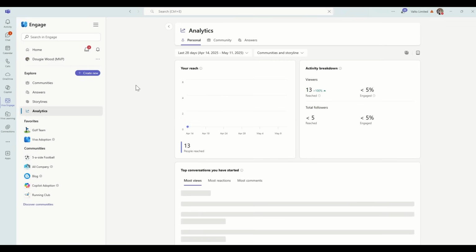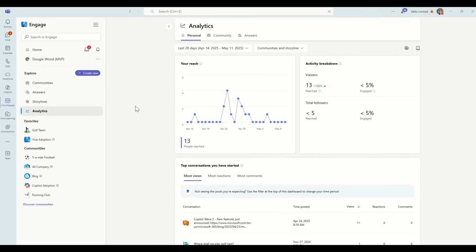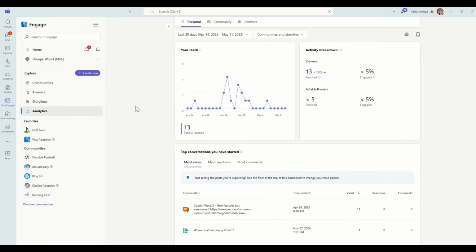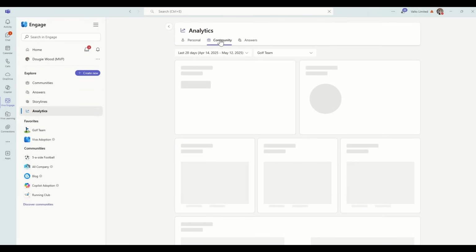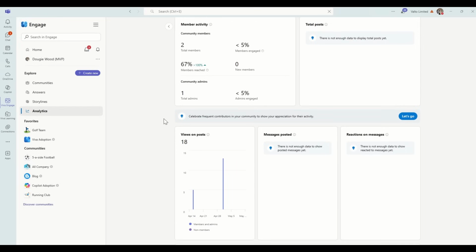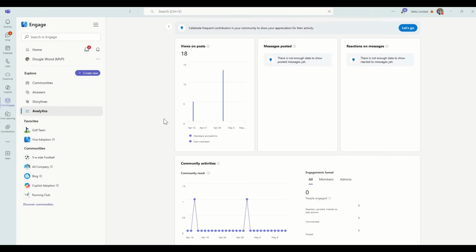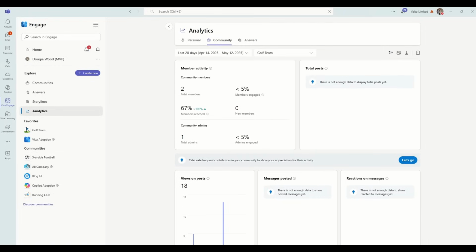There's also the ability to see some high-level analysis of Viva Engage. This isn't necessarily drilling down to the employee level, but we can see some high-level stories, communities, and general breakdowns of activity throughout Viva Engage. We can drill into specific communities, for example the golf team. We can see individual member activity, total posts, views on posts, and general engagement throughout individual communities to see where activity is taking place. This is just a very quick demonstration of Viva Engage, but a full 30-minute demonstration will be linked in the description of this video below.